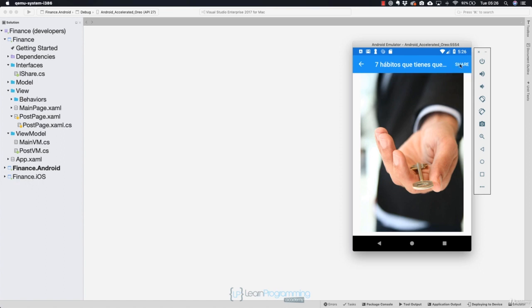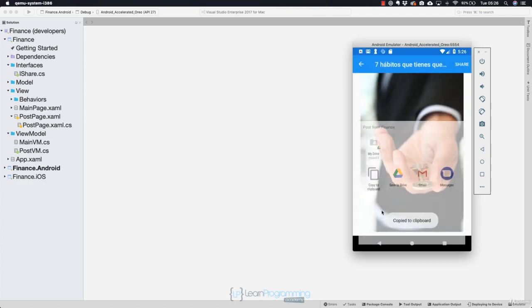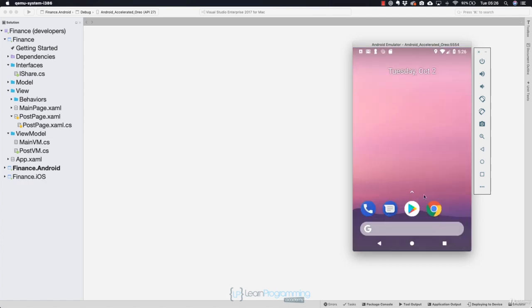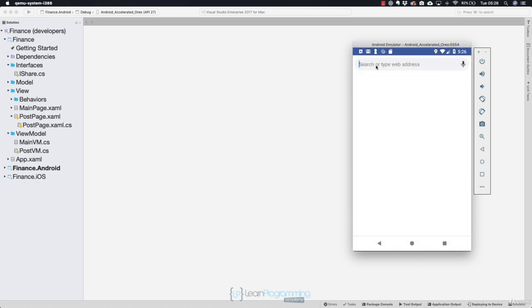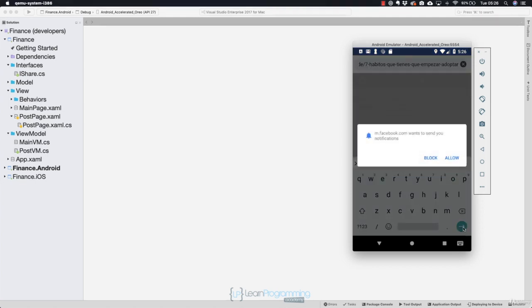But anyway, I can share this, and notice that we're going to see every application that can share URLs. Of course, since this is the emulator, I don't really have anything installed, but we can copy this to the clipboard and maybe open Google Chrome and paste whatever is in my clipboard, see that this is the actual URL.